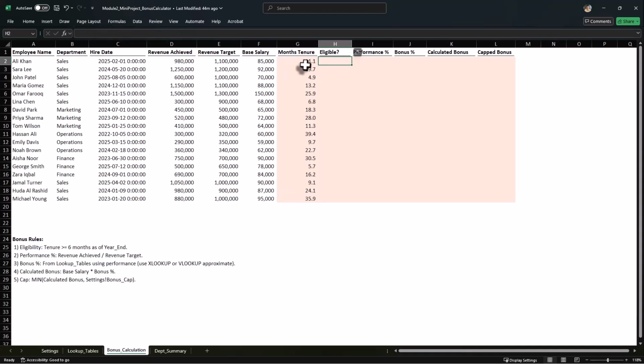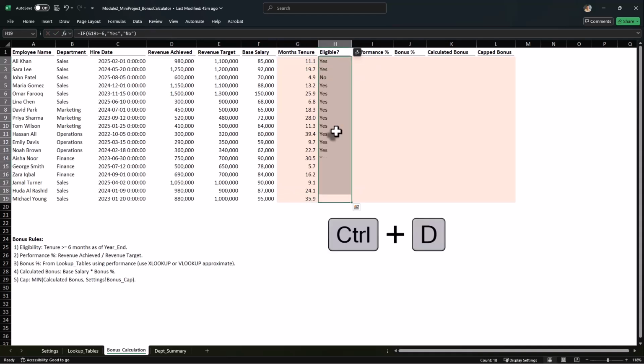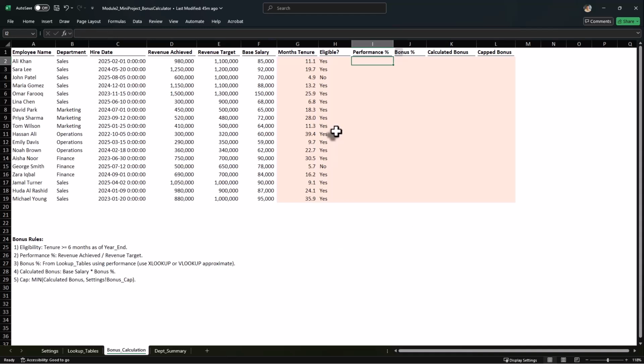Now, using the tenure information, we can find out whether each employee is eligible for bonus or not. And to do that, I can use the if statement. In the logical test, I'm going to evaluate whether the tenure in months is greater than or equal to 6. And if that is true, I want to return yes. Otherwise, I want to return no. Next, we need to calculate the performance percentage of each employee, which is quite simple. We just need to divide the actual revenue achieved with the revenue target.